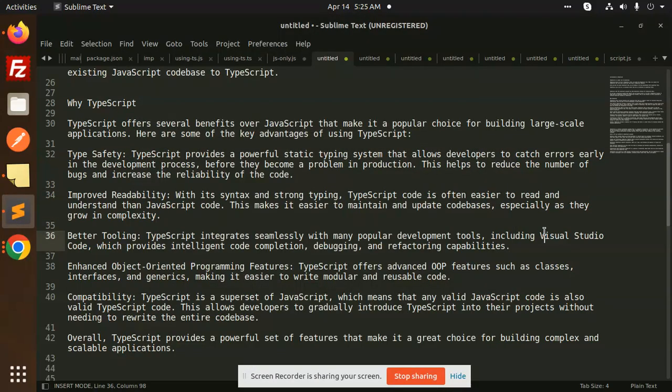Today we are going to learn why TypeScript, why it's important, and what are the advantages of using TypeScript. So this is the tutorial on that. TypeScript offers several benefits over JavaScript that make it a popular choice for building large-scale applications. Here are some of the advantages of using TypeScript.